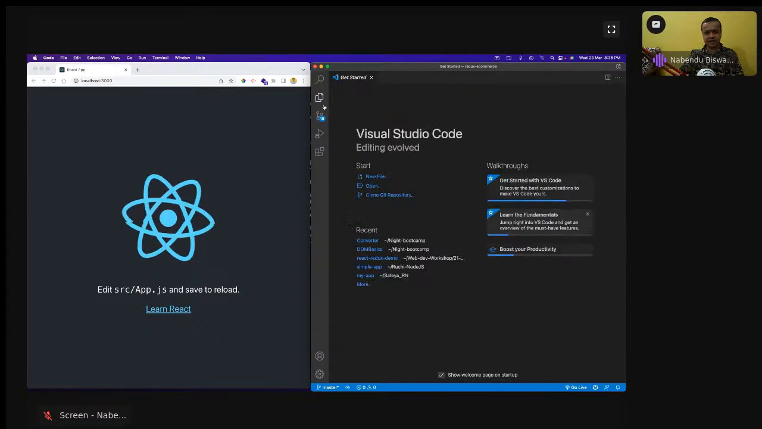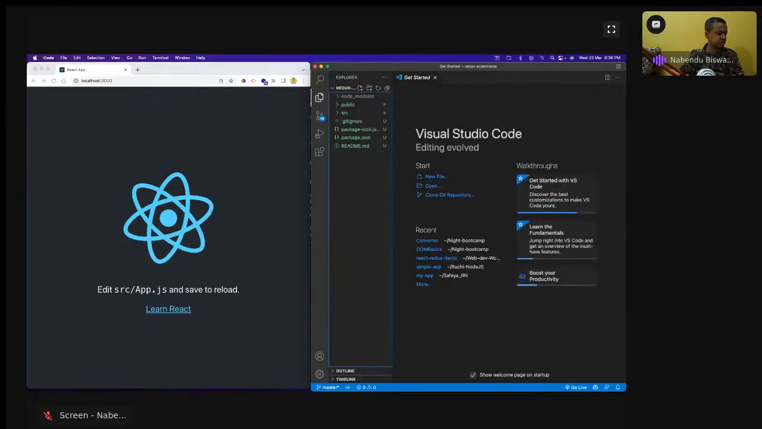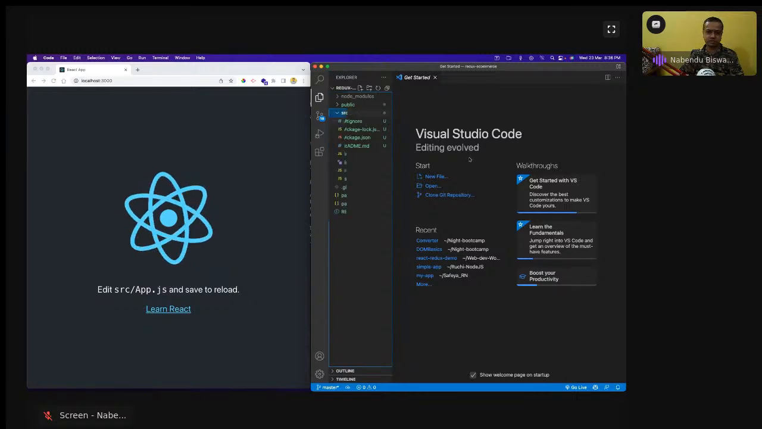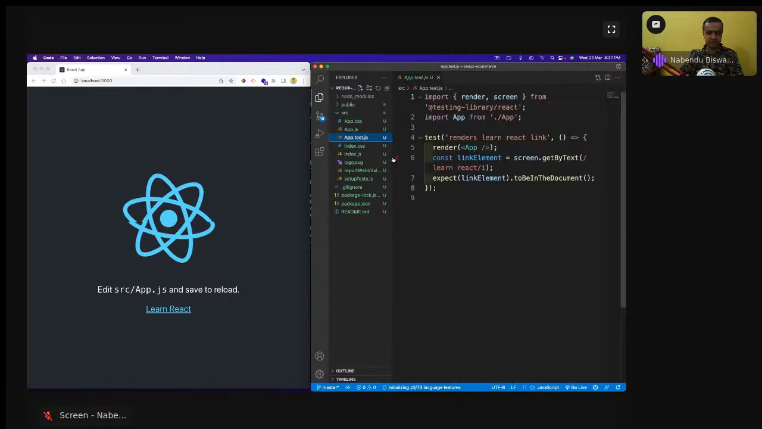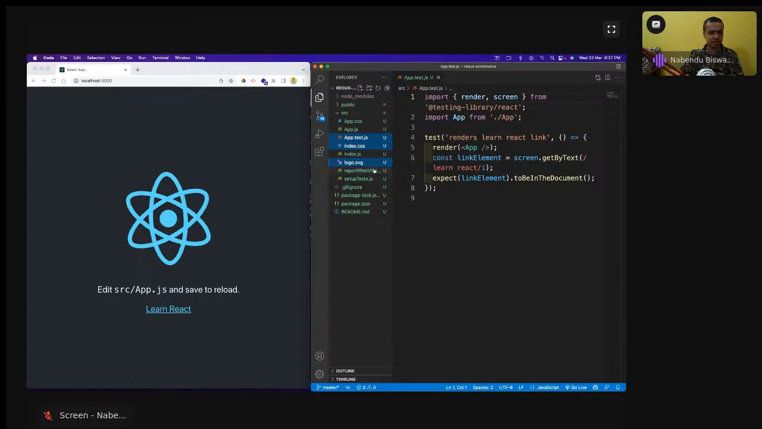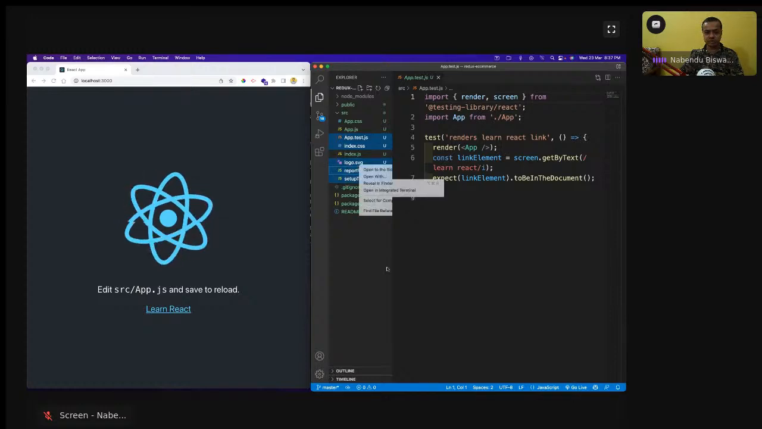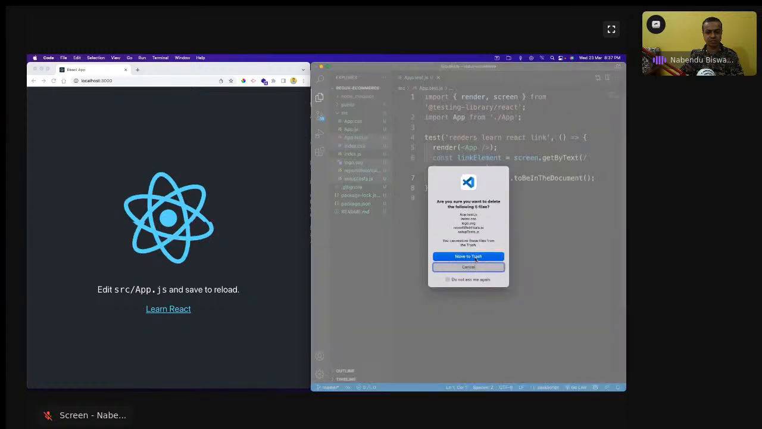Then I'll come here and delete a lot of the boilerplate code which comes with React. The CSS, the test, index.css, the logo, and setupTests, I'm going to delete all of them. Let me delete them. Okay, move to trash.